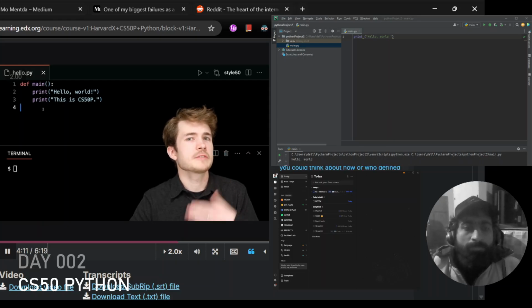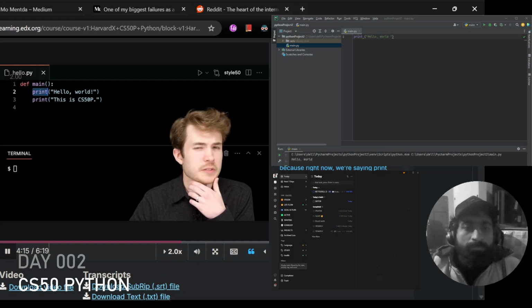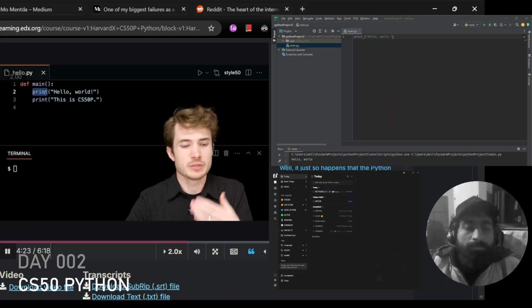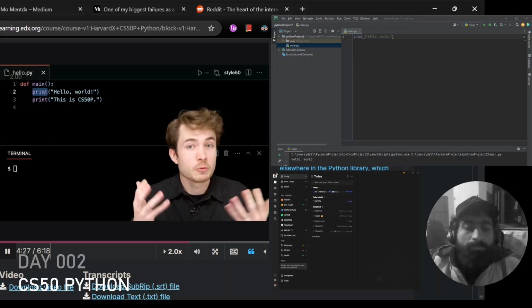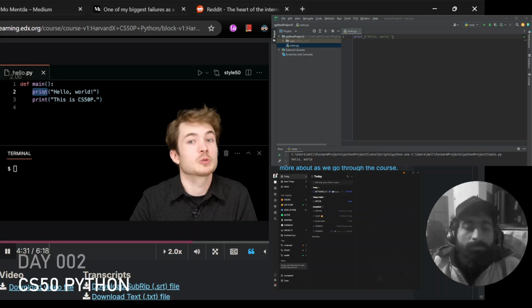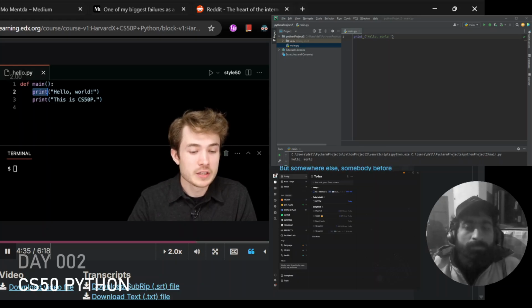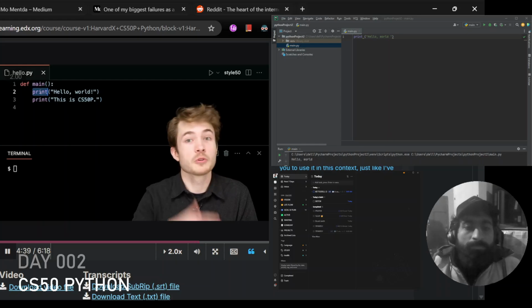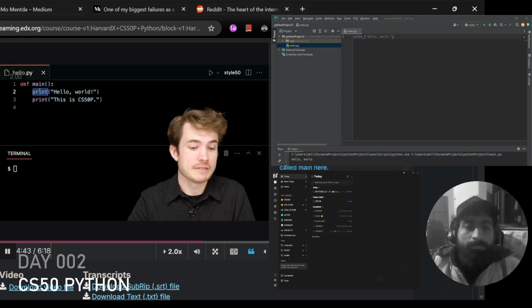So now that you've seen how to define a function, you could think about how or who defined the print function for us. Because right now we're saying print hello world, but what does it mean to print? Like what goes into printing to the terminal? Well, it just happens that the Python developers defined what happens in the print function elsewhere in the Python library, which you'll learn more about as we go through the course. But for now, you can just know that you can use this function, print, but somewhere else, somebody before you has defined it and allowed you to use it in this context, just like I've now defined a function called main here.